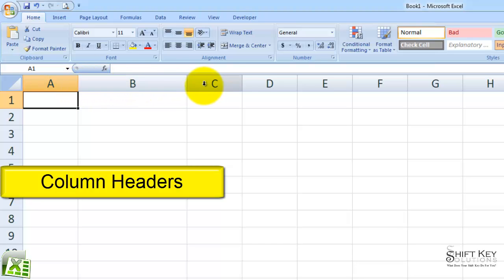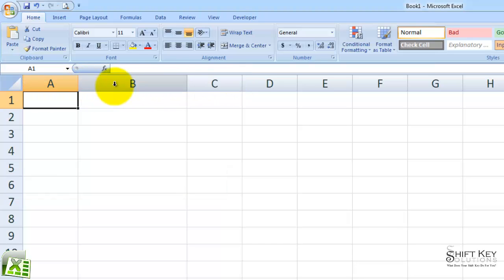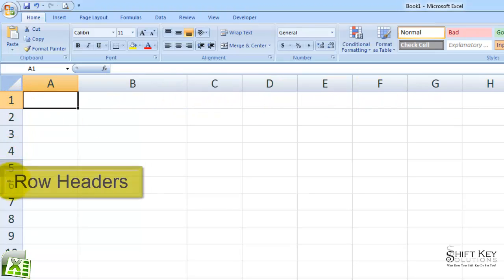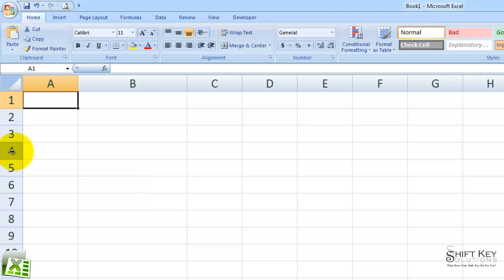These are our column headers: Column A, column B, column C, and so on. And then we have our row headers. These are the headers of our row: 1, 2, 3, and so on.